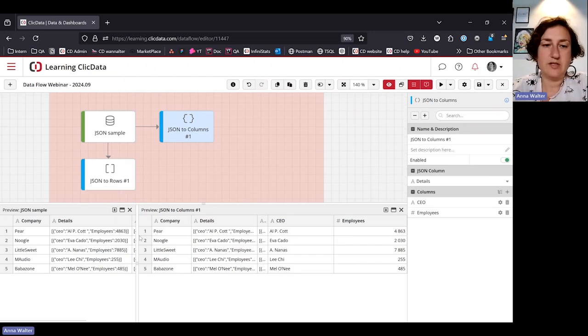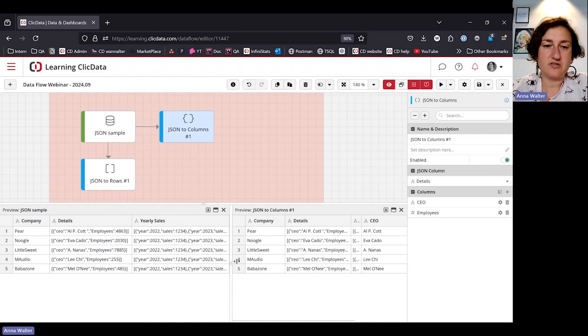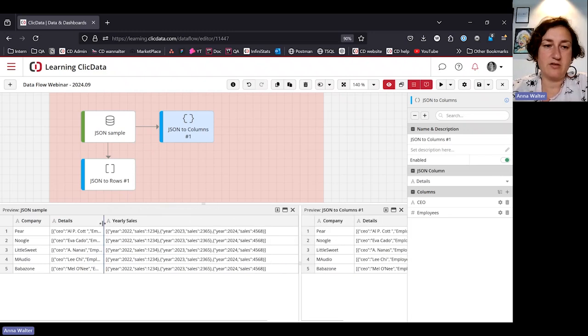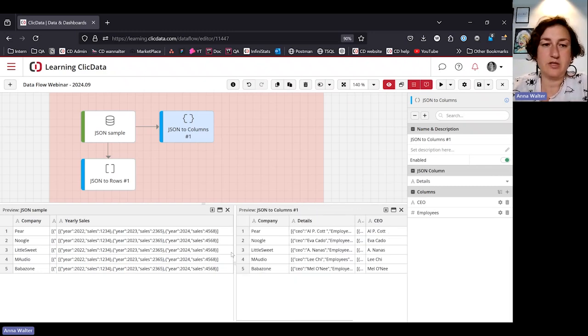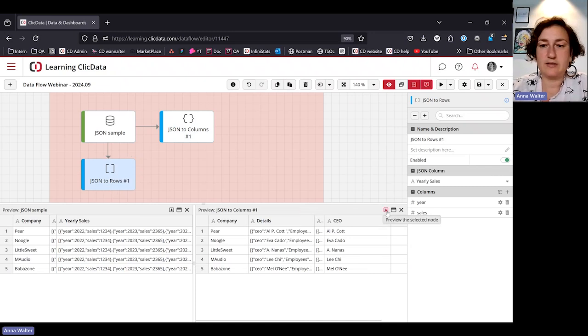So now for the other example, JSON to rows is actually useful if you have a series of elements here. For example, you can see here I have sales over 3 years. So I have 3 elements, 3 years. And I want for each year to have a separate row with this information, with the year number and the sales. So I'm using the JSON to rows node in this case.